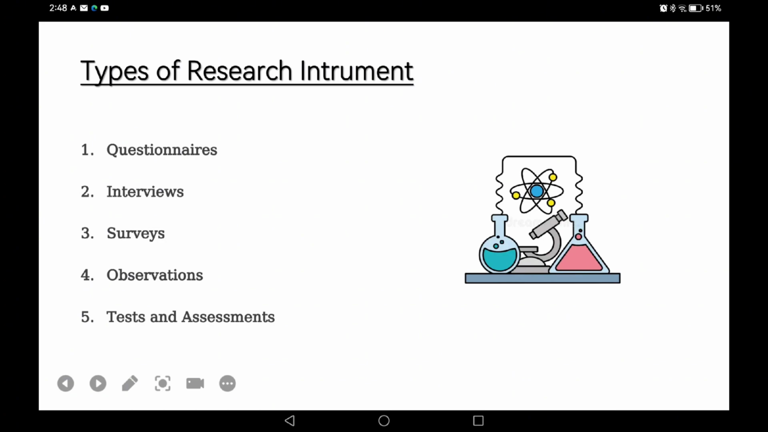Number four, observations. Researchers observe and record behaviors, events, and phenomena. Observations can be structured with specific criteria or unstructured, which is about capturing natural behaviors. They are often used in ethnographic and field research.